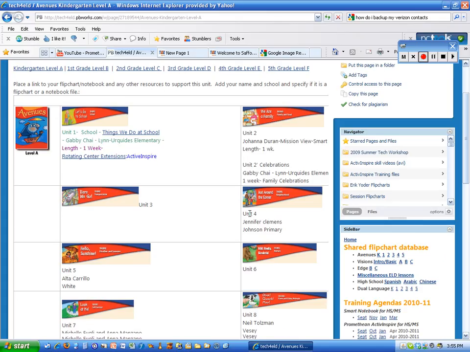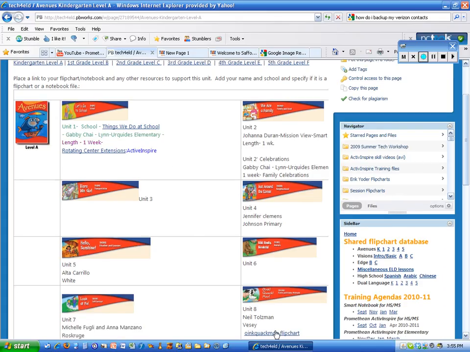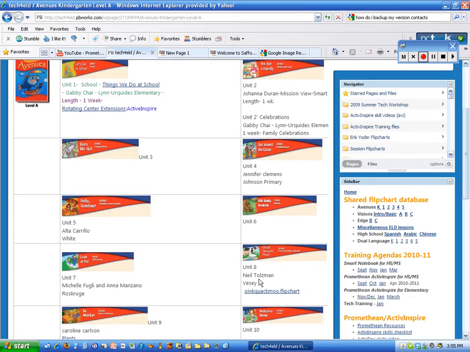And so here you can see there are lots of different chapters in this particular textbook, and it takes a teacher a long time when they're just learning to use the interactive whiteboard. It takes them a long time to develop a lesson. And so, for example, here's a lesson that a teacher developed, a teacher by the name of Neil Tolzman from VC Elementary School. He worked on Unit 8, and now he has uploaded his finished unit to the wiki so that other teachers can access his work. And this way, different teachers who spend time developing these lessons, they can all share their lessons with each other.